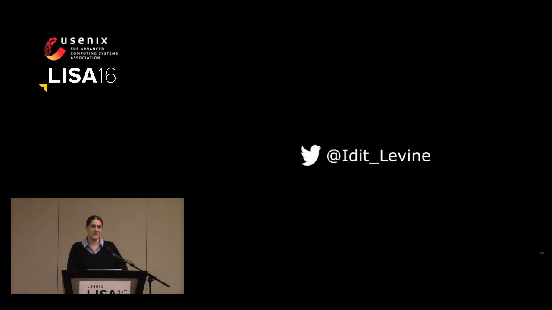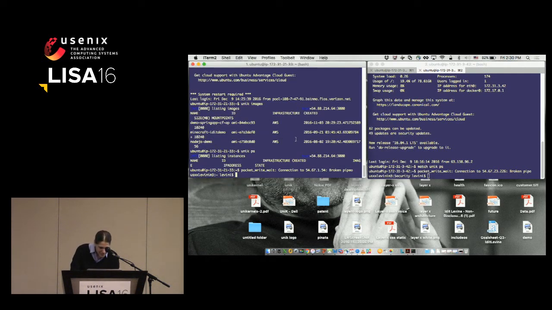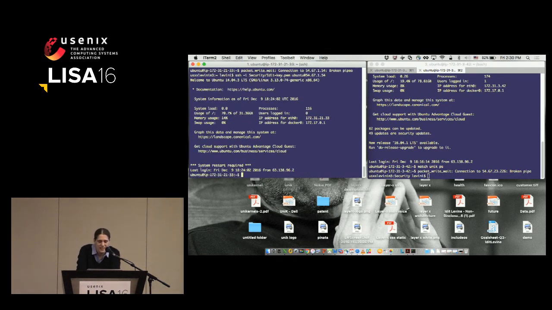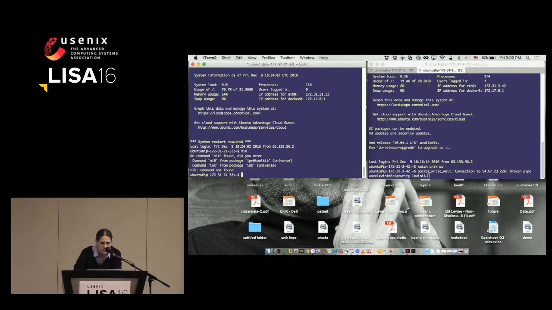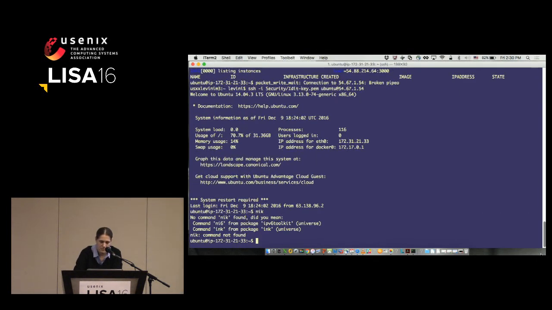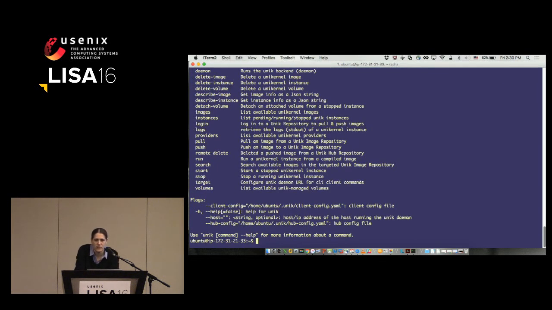So let's do a demo because I have 5 minutes, okay? Okie dokie. The first demo that I will show you: I'm SSH'd to a machine in AWS and there is Unik installed on it. One second, I will make it bigger. Can you see that? Okay. So there is Unik running on it, right? This is a regular command line.